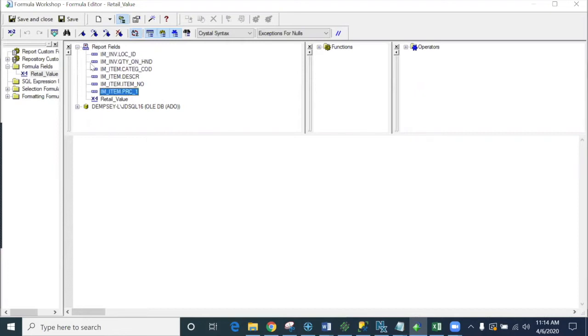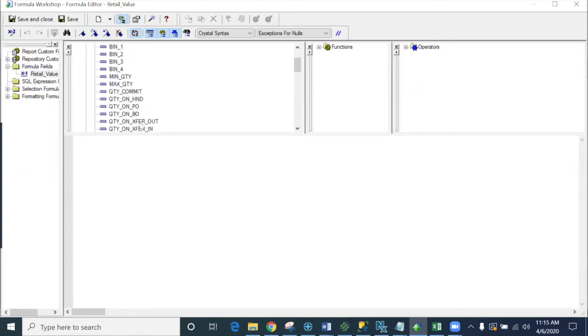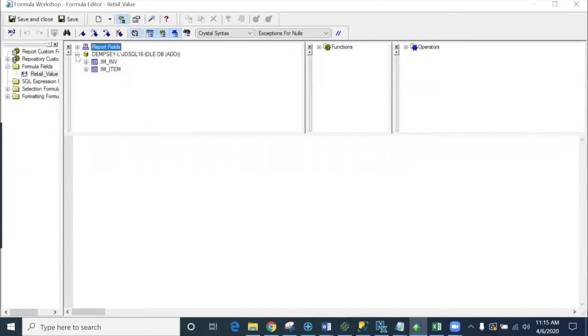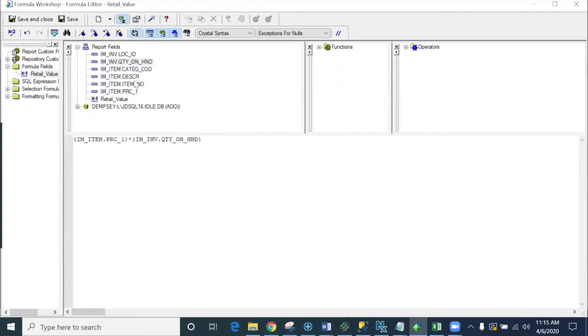And so right in front of me, I have the fields that are already on the report that I can select. Or if I want to build something that is not already on the report, I can expand the inventory table and grab my average cost or my standard cost for a cost basis valuation. But in this case, since I'm building the retail value, I can double click on my price, use the asterisk for times, and multiply that by my quantity on hand. So I'm going to take my selling price times my quantity on hand and save and close that.